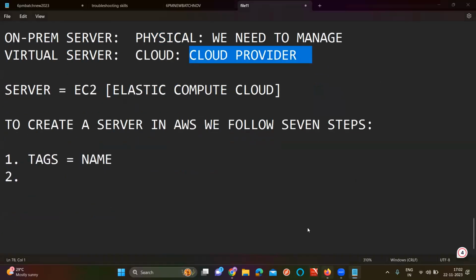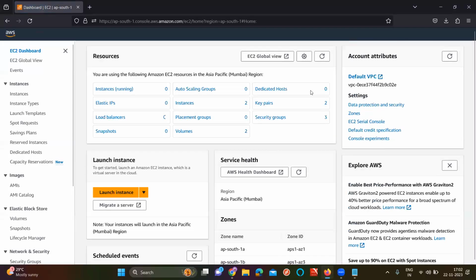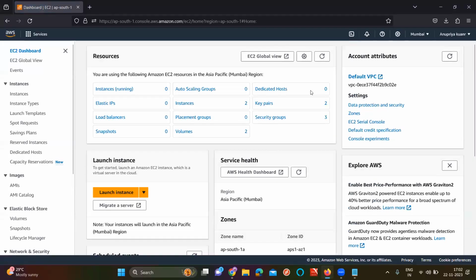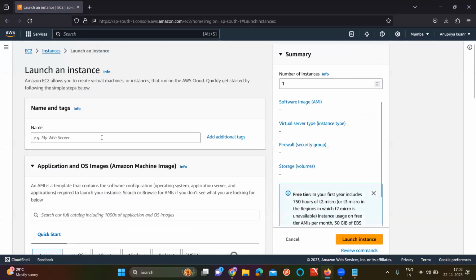Okay, fine. Here, if I click on this, you can see virtual server in the cloud. That means this is created completely virtually, and it is completely managed by the cloud provider only. Click on this one. Now tell me, how many steps are we going to use to create this EC2 instance? Seven steps. If I type EC2 here and click on launch instance, what am I going to click on?